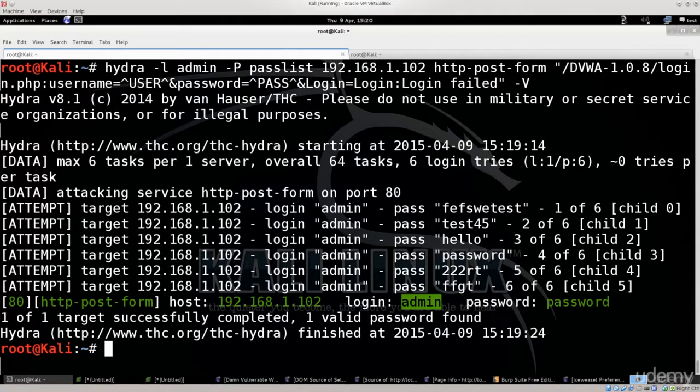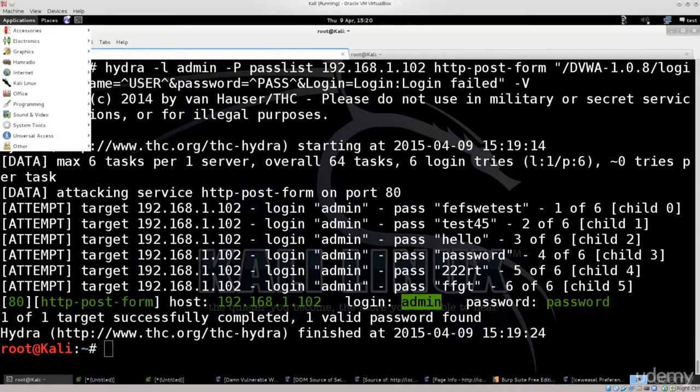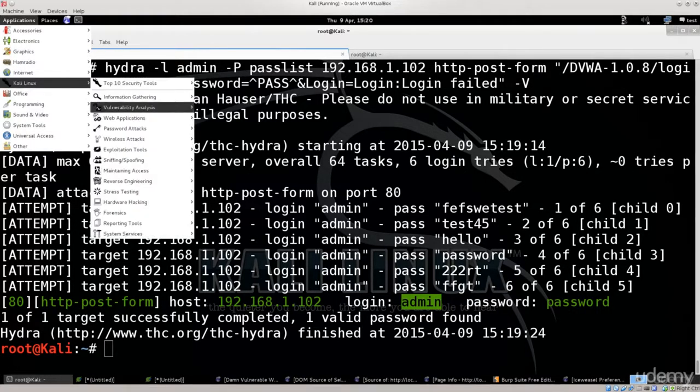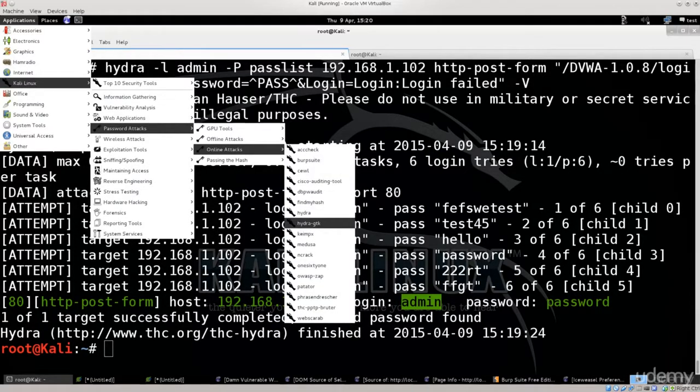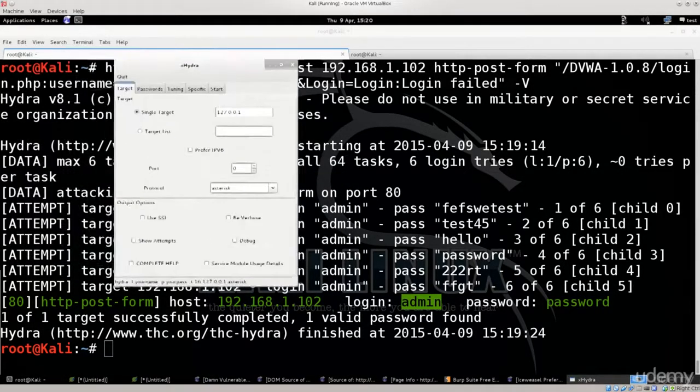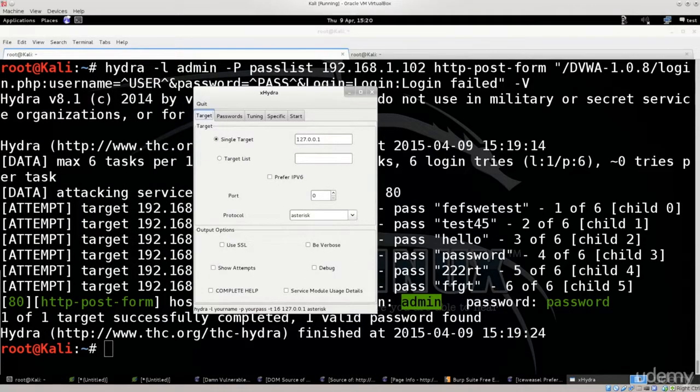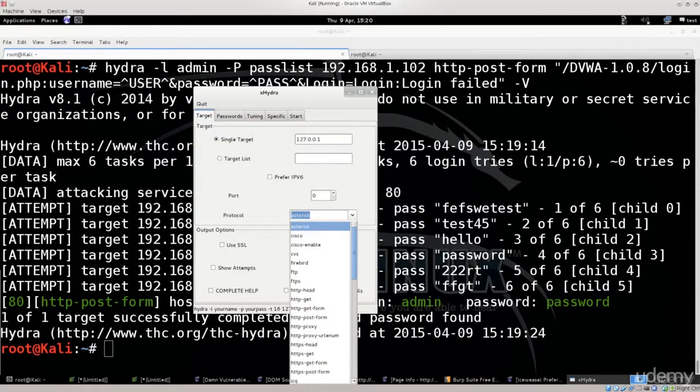Also, I advise you to use this in combination with some sort of proxy or something of a kind. Also, a very nice thing to do is to go ahead and click on Applications, Kali Linux, Password Attacks, Online Attacks, Hydra-GTK. And here you have a graphical user interface for Hydra, GTK for graphics. Here you can choose single target, target list, specify a port. You can specify all these things via command line as well. You can specify a protocol here.